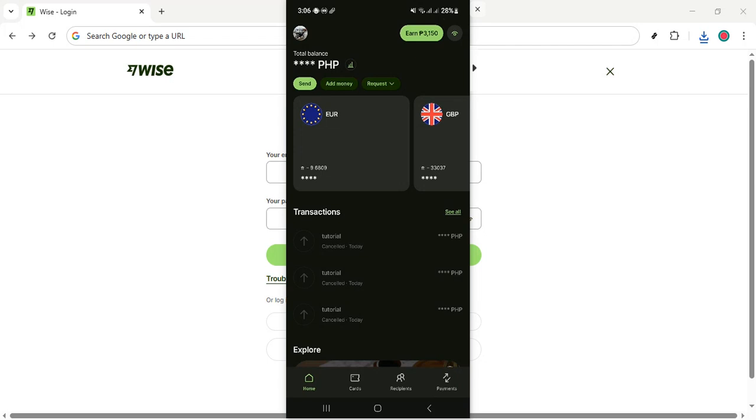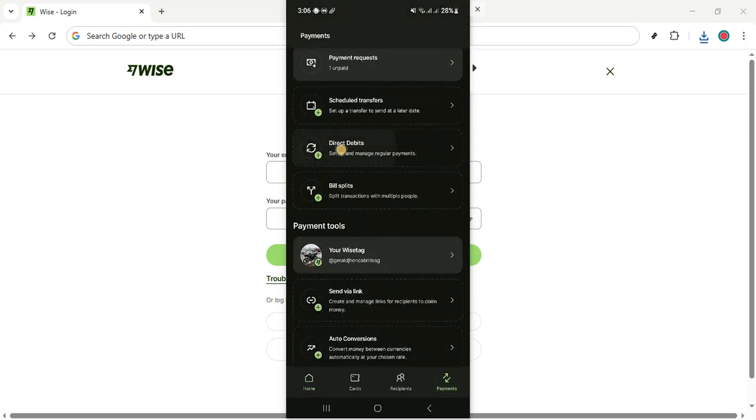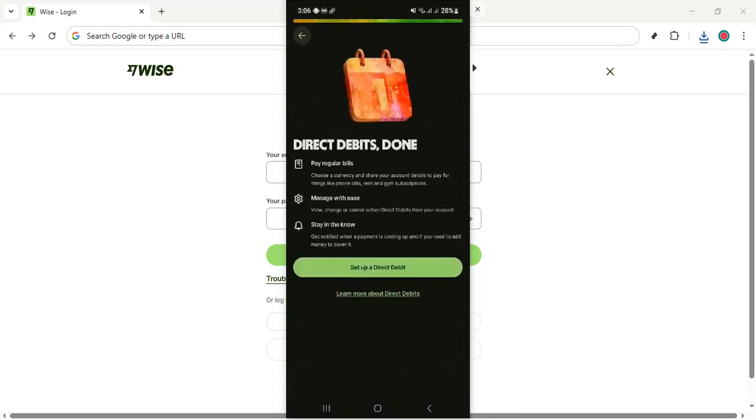Next, choose Direct Debits. This section is dedicated to payments that merchants collect from you. If you're new to this, the page may be empty, and that's normal. You're about to add the information a merchant needs to set one up on their side.